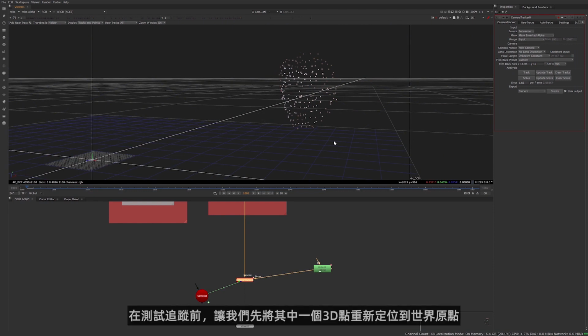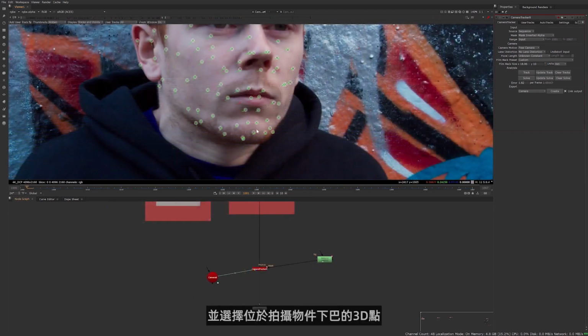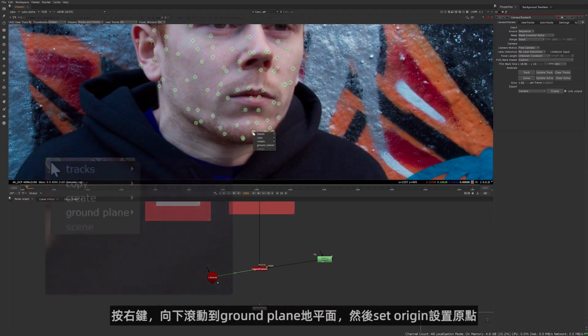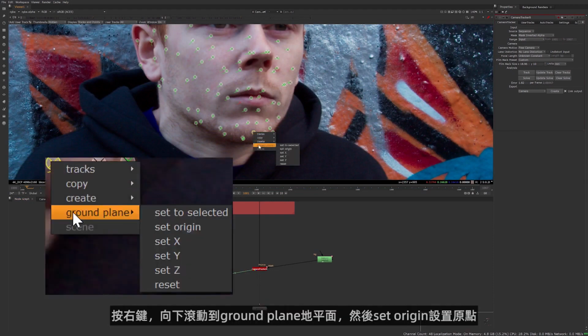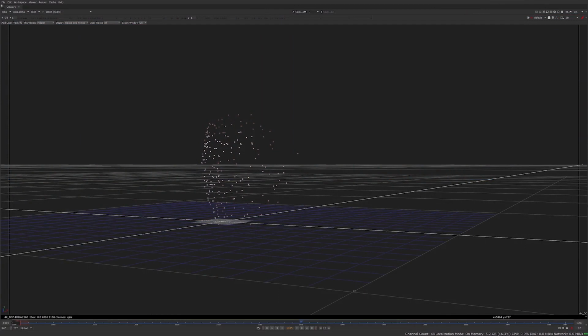Before testing our track, let's relocate the landmarks to the world origin. To do this, we need to return to the 2D space by hitting tab and select the track that is located on the chin of the subject. Then right-click, scroll down to ground plane and set to origin. If we return to the 3D space, we can see that our points are set to the origin.